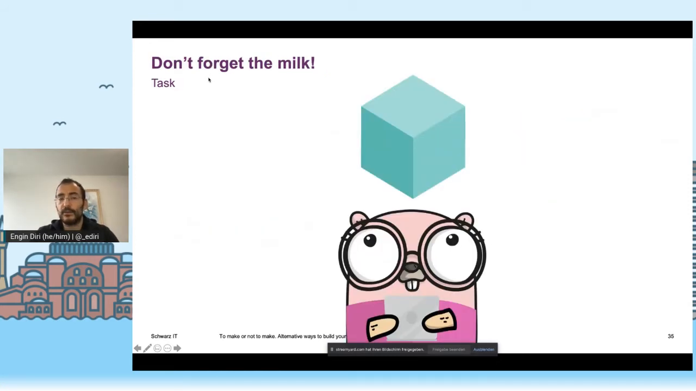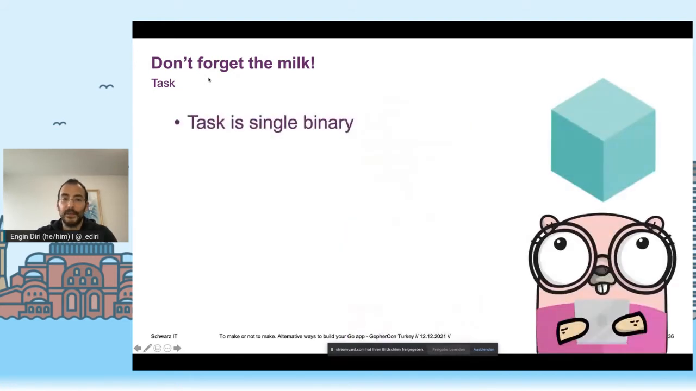The other one I call Task. So the whole Don't Forget the Milk is all about having a task list. The next candidate is Task. It's also written completely in Go itself, and the installation is also quite easy. You can just install it via brew, for example. It's a single binary you can install.